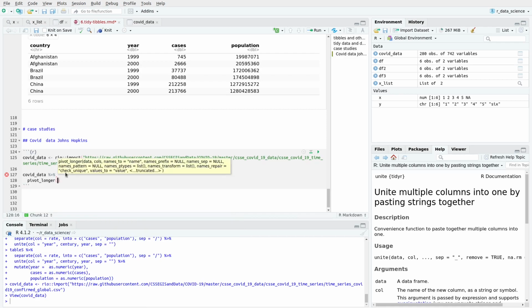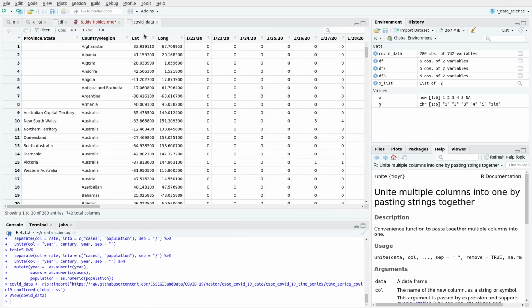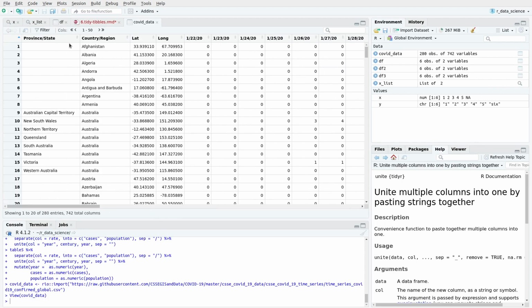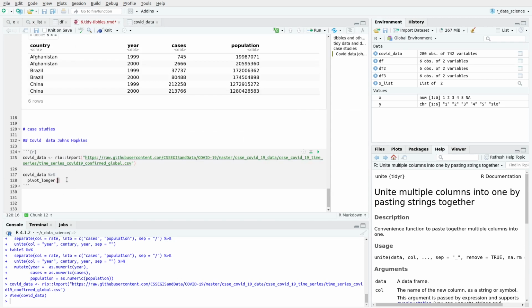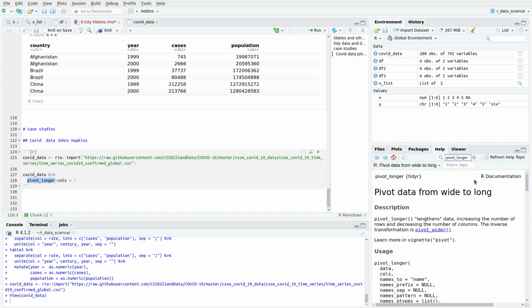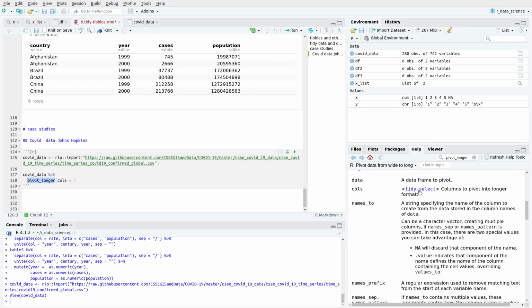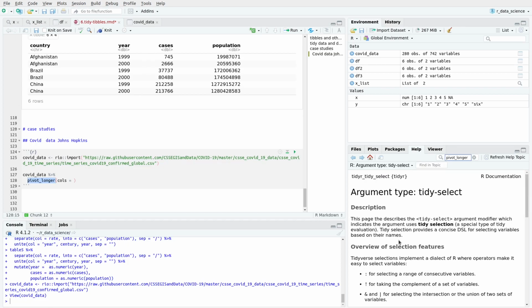Again, we need the pivot_longer command. And what we want to do here is we want to collect all columns that start with a number. So the number is 1, 2, etc. So we want to select the columns that start with a number. Let's have a look at the help file here, if this is something we can do. It tells us here tidy select. And we've basically already seen tidy select in the select function.